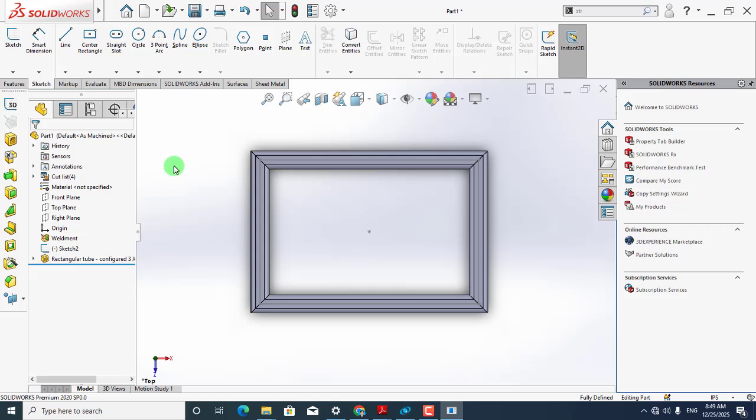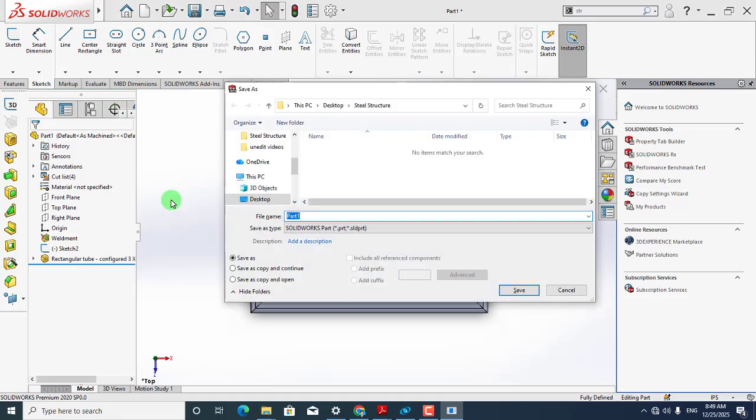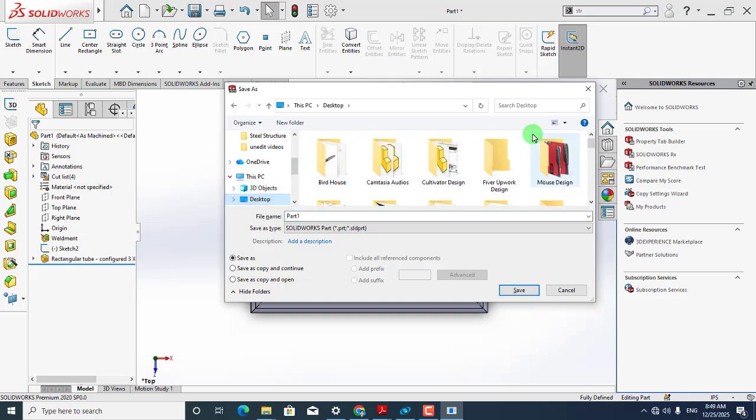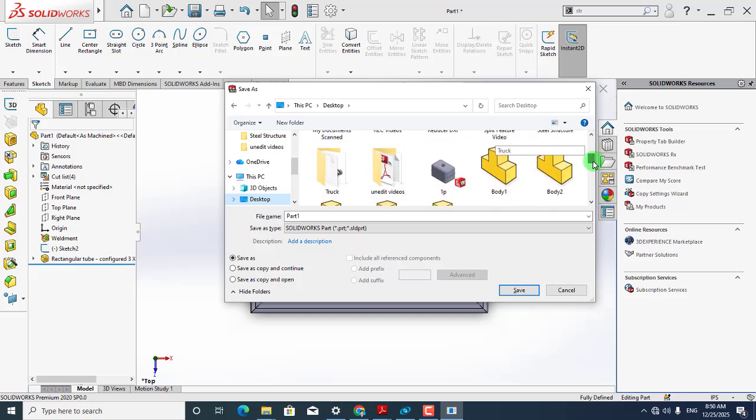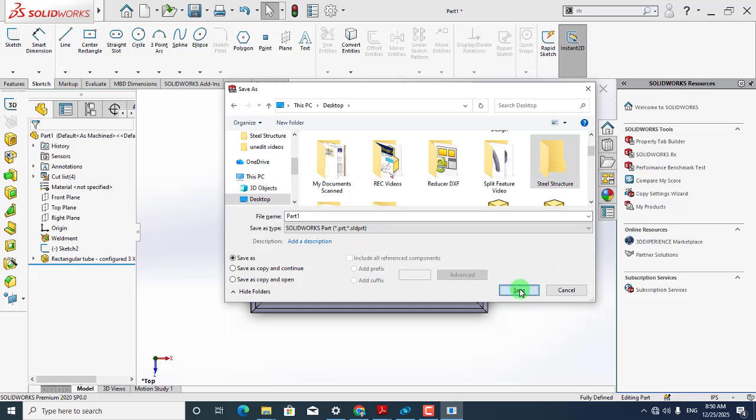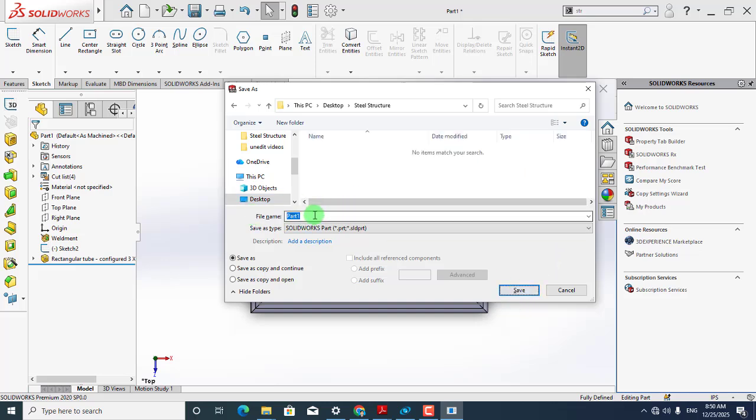First of all, we will save this part in a folder. So Control S, and I will select a folder, Steel structure. Open, and I will name it rectangular structure. Now I have saved it.